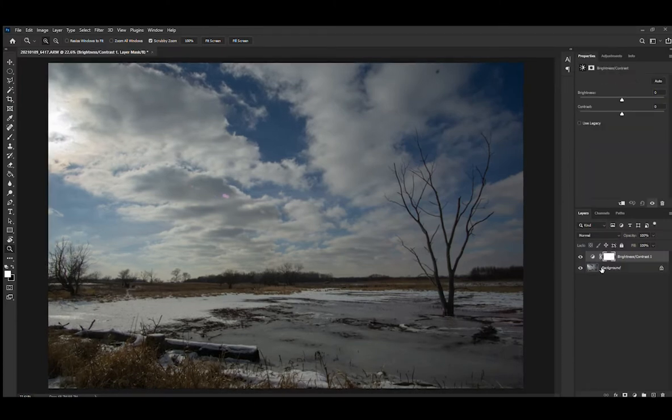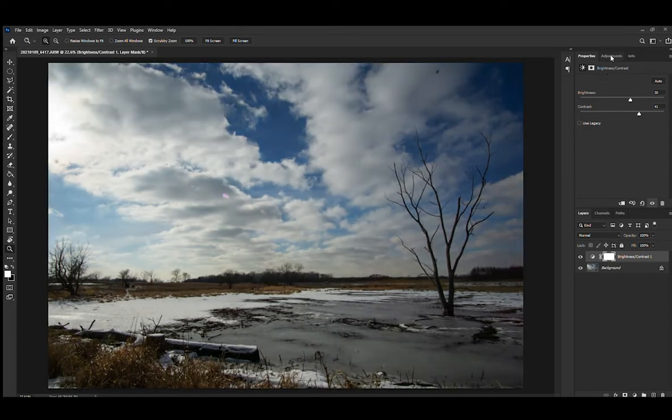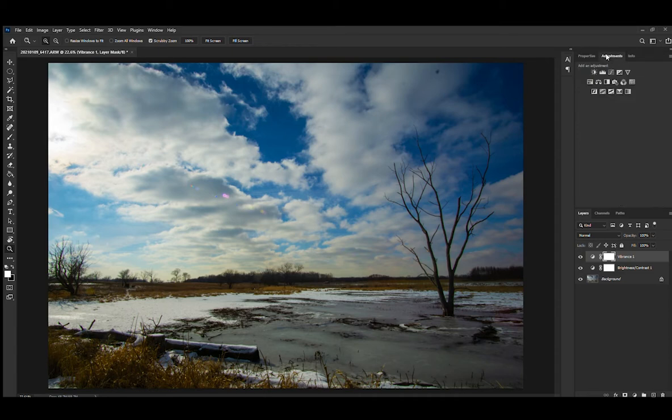Okay, a little brightness and contrast. Let's add a little saturation and vibrance. The threshold layer.